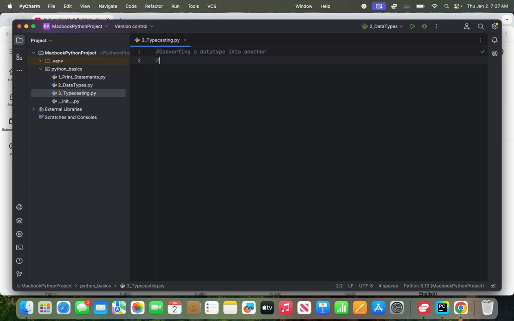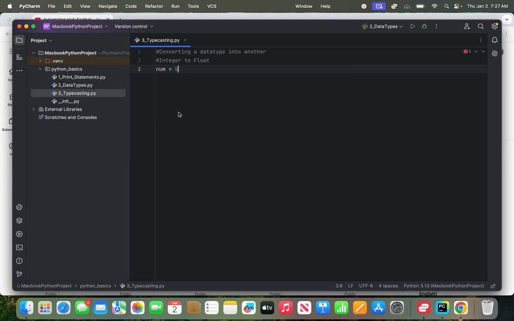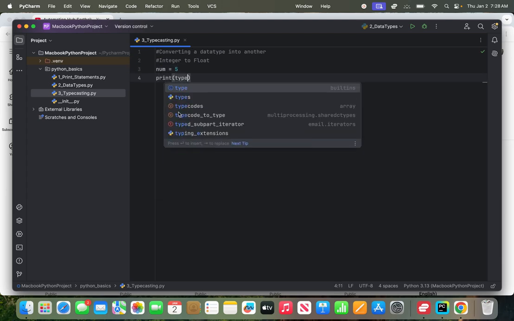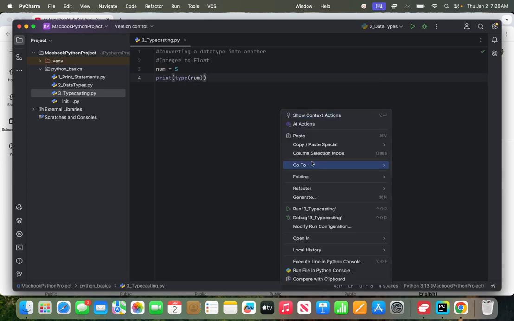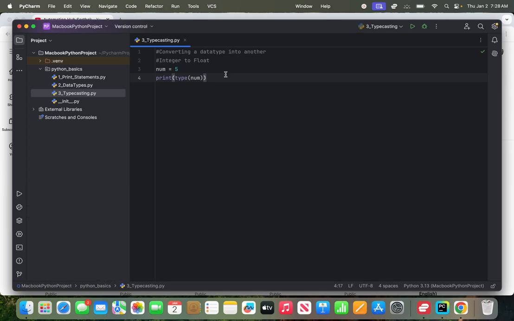So let's go with the first one, wherein you are trying to convert an integer data type to float. Okay, it's very simple. Let's say I'll write num equal to 5. So there is an integer num, variable num whose value is equal to 5. So right now, what is the type? So if you see right now, the type is, it will show integer. Okay, so this is an integer data type.